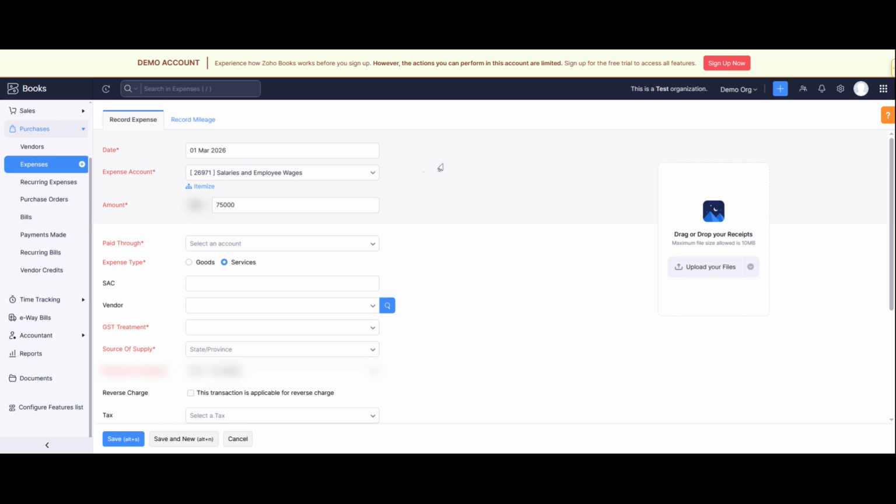Once the expense form opens, the most important field you need to set correctly is the expense account. This determines how the payment is categorized in your accounting reports. Click on the expense account dropdown and look for an account called Salaries and Employee Wages. This is the standard category most businesses use when recording employee salary payments.